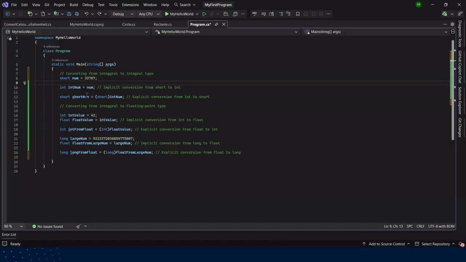Yes, now here I have already taken for the first part of the conversion, implicit and explicit one. So here you can see converting from integral to integral. So here short is the integral part, or you can say the integral type, right? Short. So here there is a short 32,767 is the value, and I want to convert it into integer. So this is called implicit conversion from short to int, right? Lower data type size to the higher data type size.